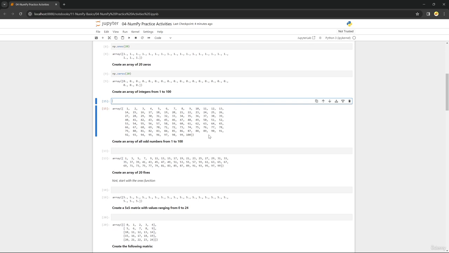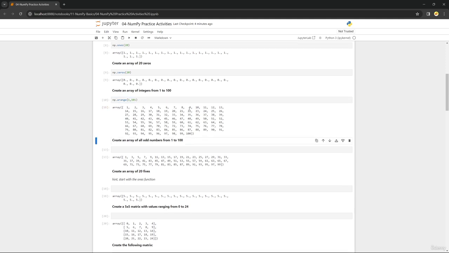For this next one, we have to create an array of integers going from 1 up to 100. To do this, we could have used the arange function that we looked at earlier on in the section. By default, the arange function starts at 0. So we'll need to set a manual start value of 1, and then for our stop, we'll set this as 101, as the stop value is not included in the range. And then if we run this, here is our output.